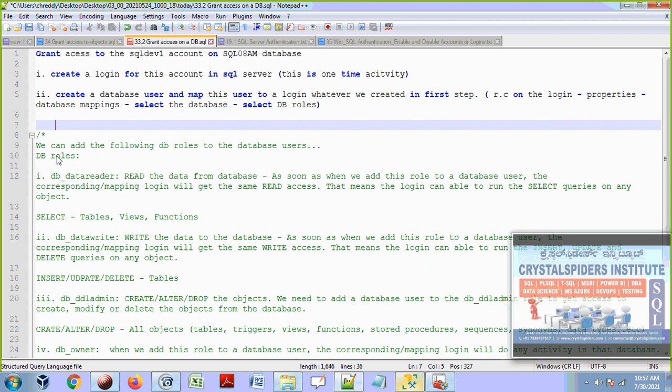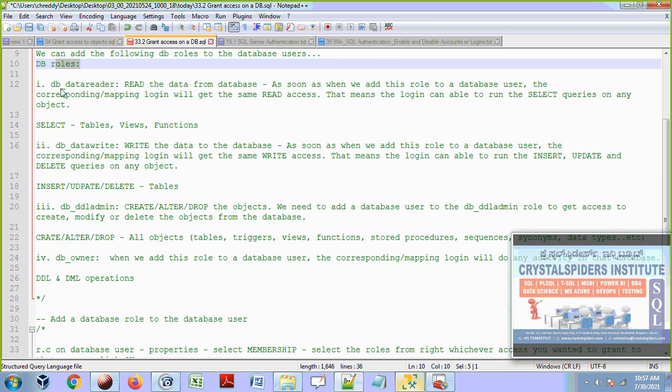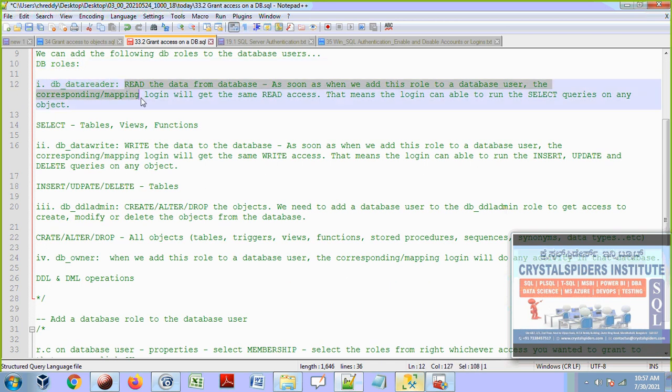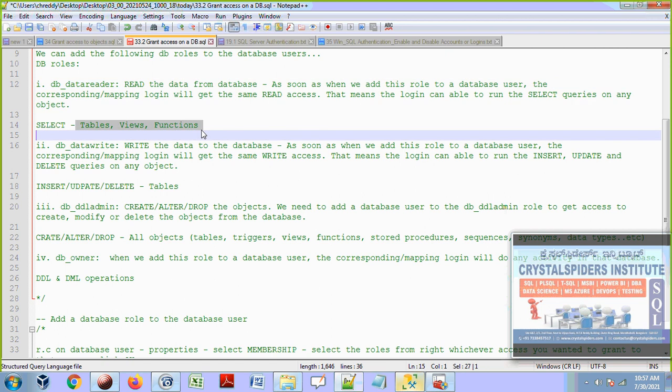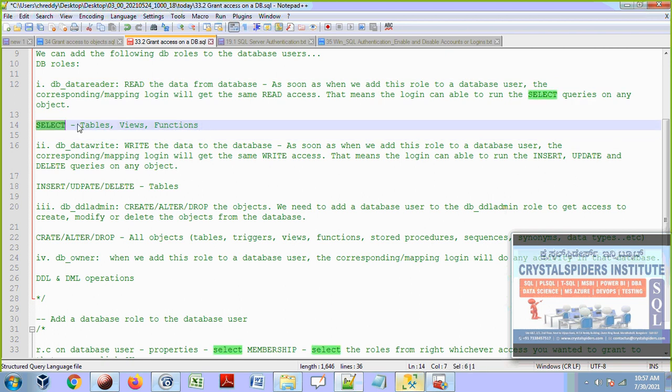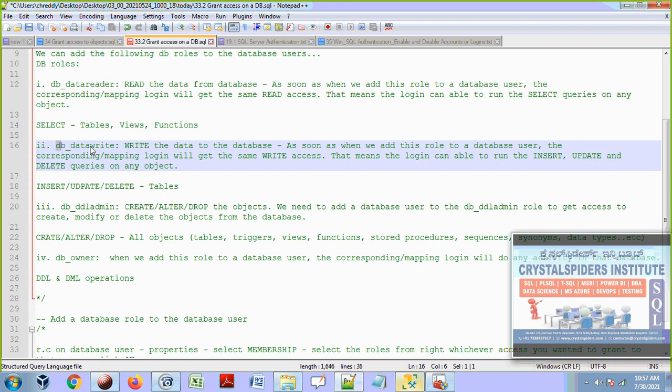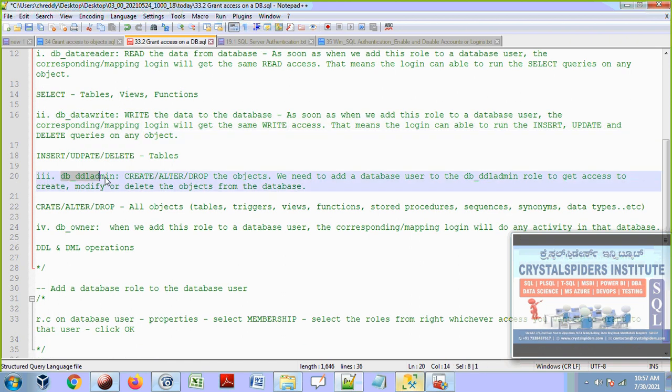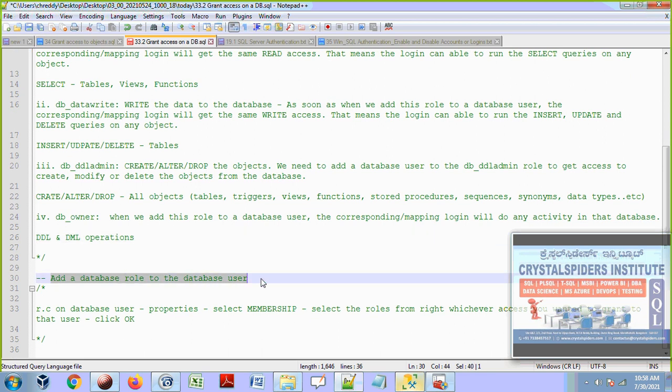So we can use one of these following database roles, guys. Here you see, DB reader means read access, and he can run the select command against the tables, views and functions. DB writer, he can run insert, update, deletes. And DDL admin, he can run create, alter, drop commands. DB owner means he can run DDL and DML operations. So add a database role to the database user.